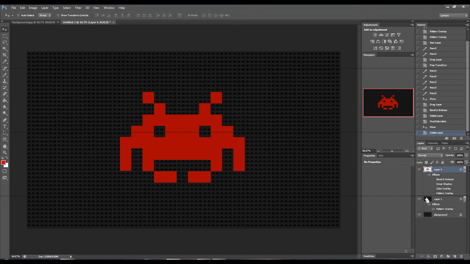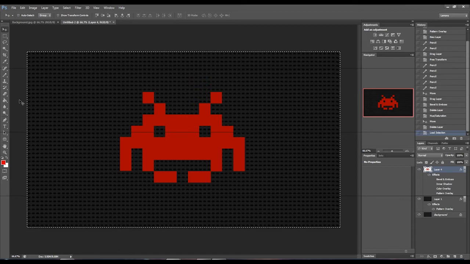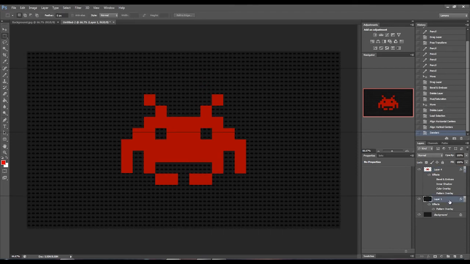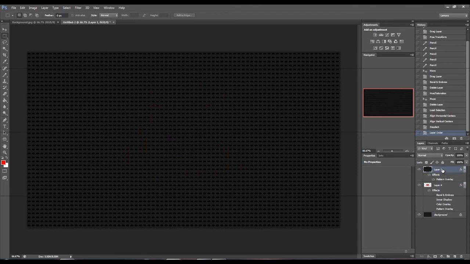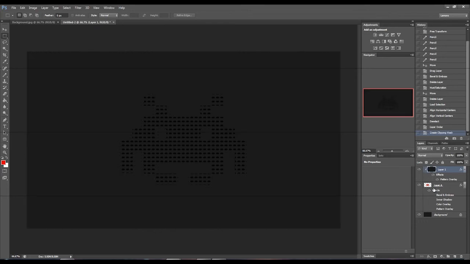Control click on your first layer, your pattern layer, and with your Space Invader layer selected still, we need to line this up in the center. So select your move tool, and then we want to align it. With that centered, move your pattern layer to the top. You want to hold Alt and click between the two, and that'll create what is called a clipping mask. And now you notice that the Space Invader pattern is inside of the larger Space Invader character.